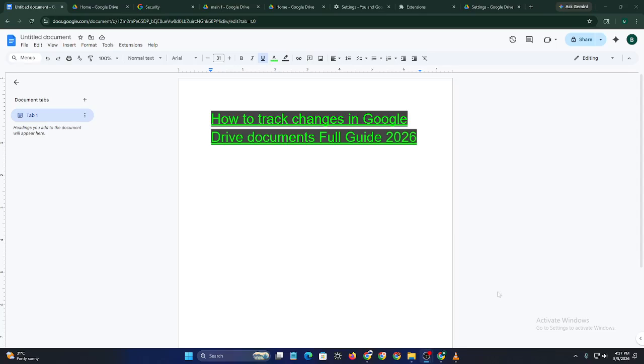Alright, if you're working with others on a document, tracking changes is super important. In this full guide, I'll show you how to track changes in Google Docs inside Google Drive, step by step. First, open your document in Google Docs from your Google Drive.